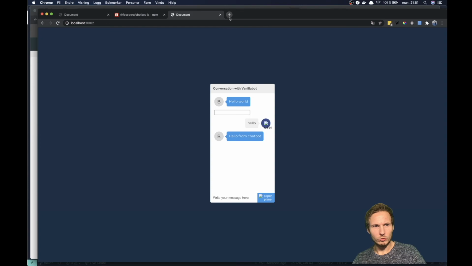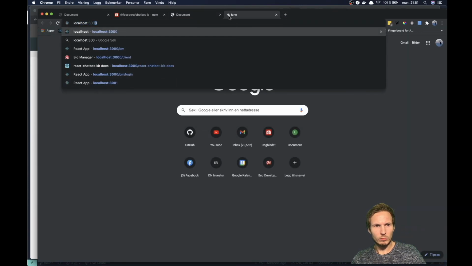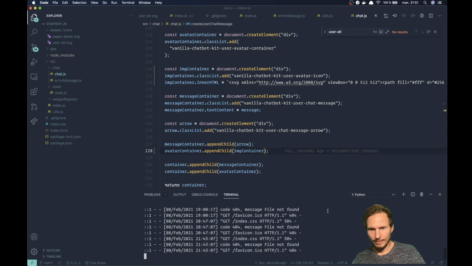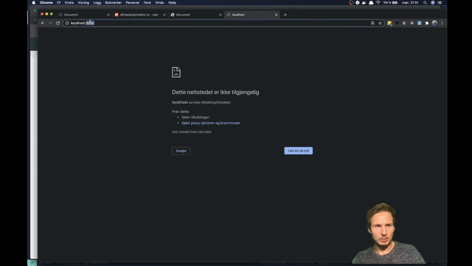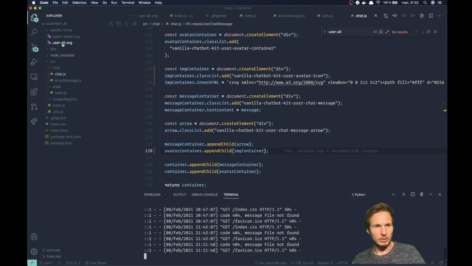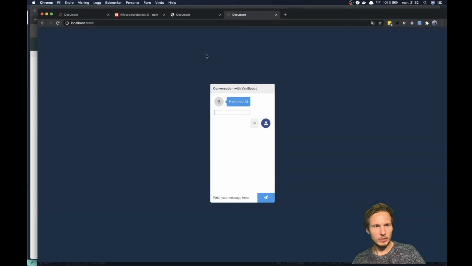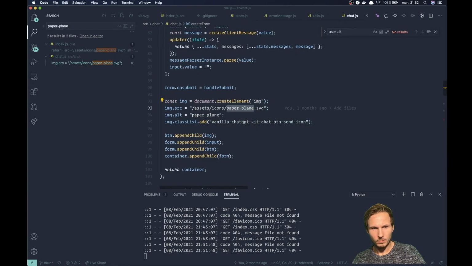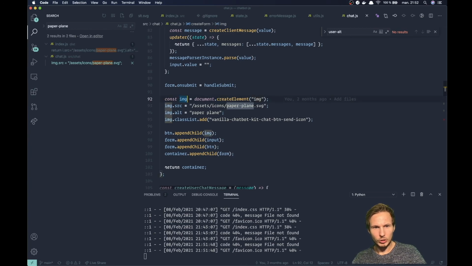Let's go ahead and go to our localhost 3000, or maybe we need to start this up again. 8000. We still have our user icon, but now it's inline as well. So we'll do the same with the paper plane. We'll do paper plane. That's here. So we'll say image container.